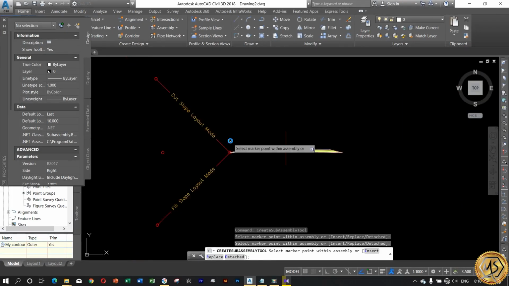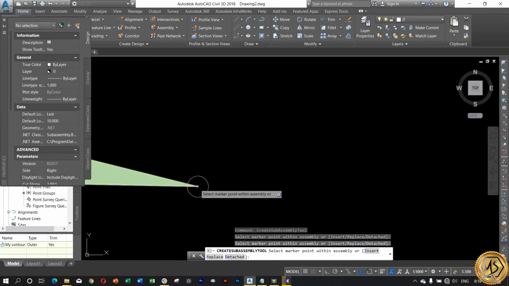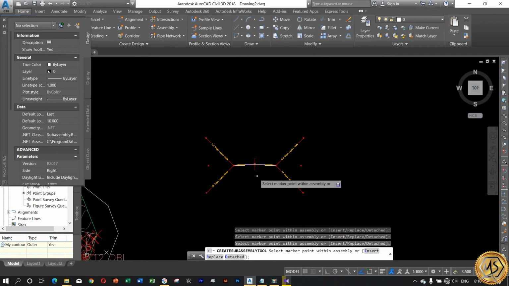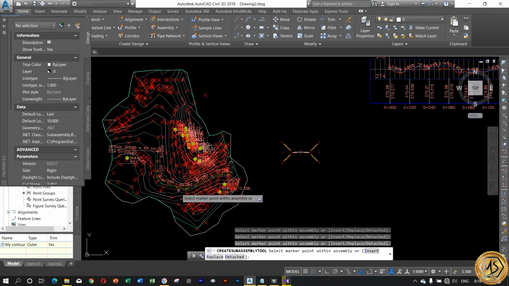Now you can see this is some sort of a cut slope, fill slope. You can assign it to the next edge also. Now that is basically over. Then we have to assign this corridor in our profile.